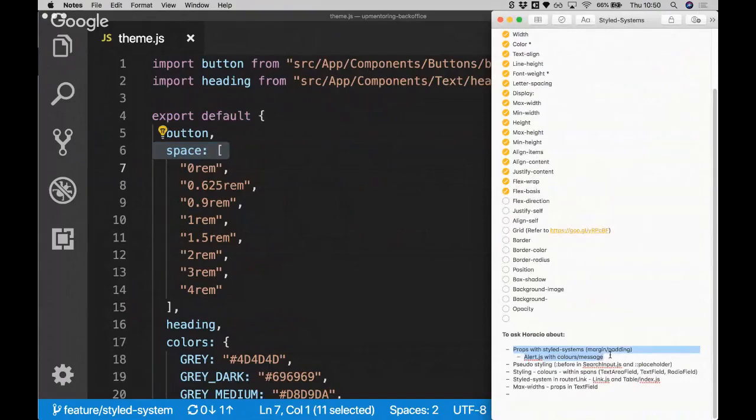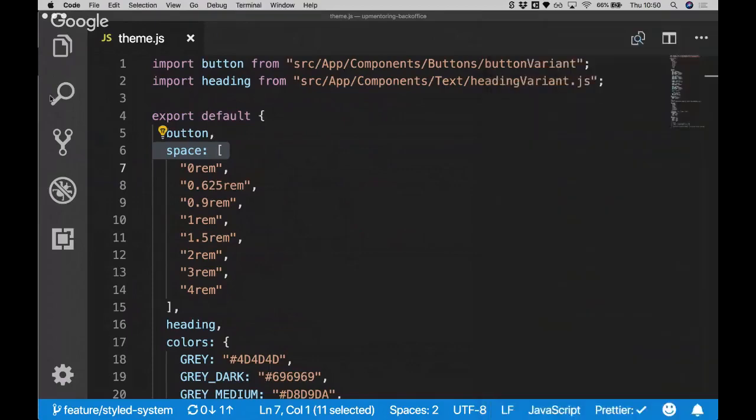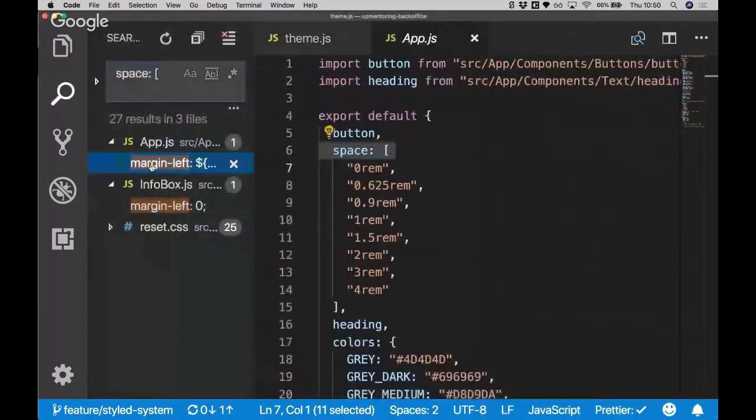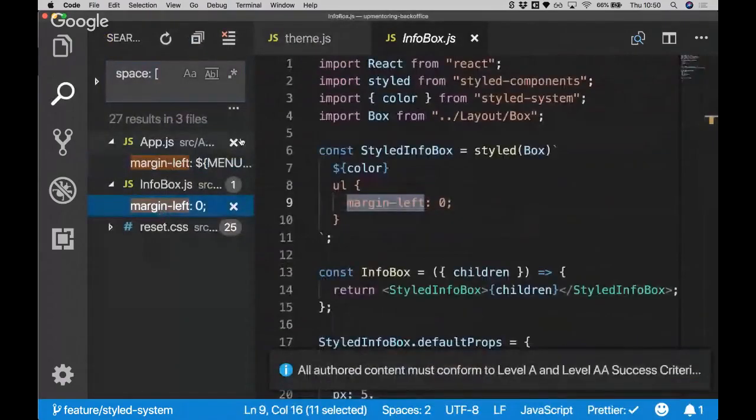So the thing I want to talk about is props. On here, for example, I think this is a good example. No, that's not a good example.